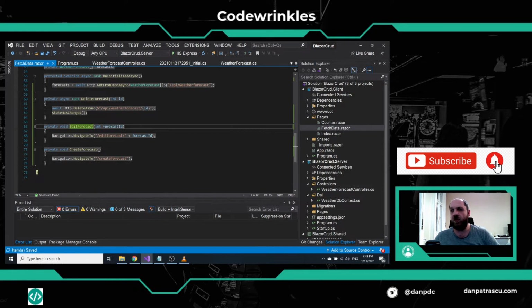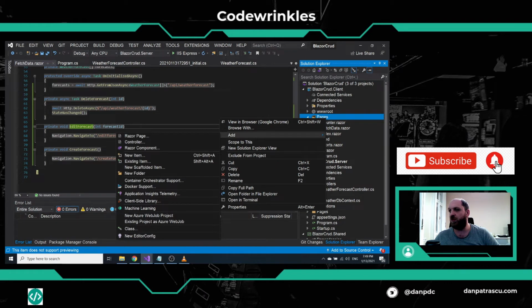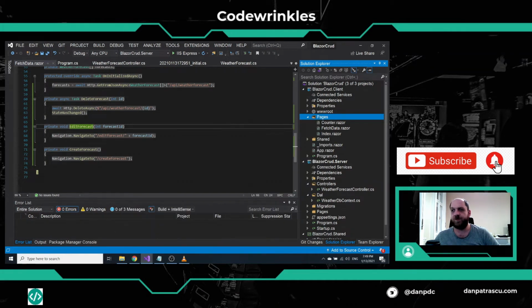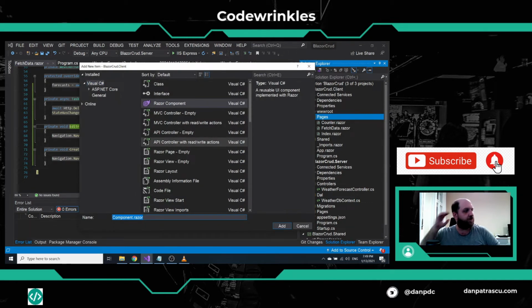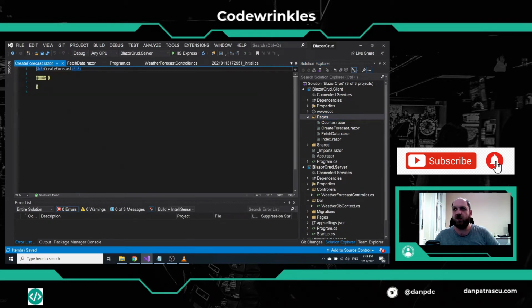And the same thing, we will have to create a new component for this create forecast. So let's take it step by step, and first let's create the one to create a new forecast. So we'll add here a new Razor component, and we'll call this CreateForecast. Okay. And of course we'll need to perform some changes here, and once again I will reuse things that I already have prepared, because otherwise it would really take too long.